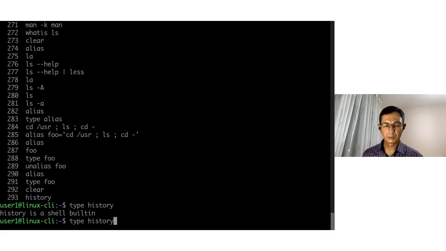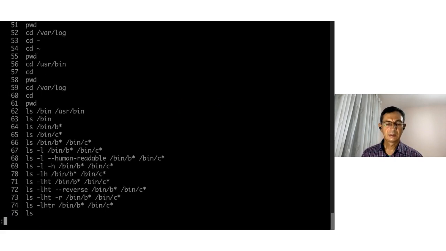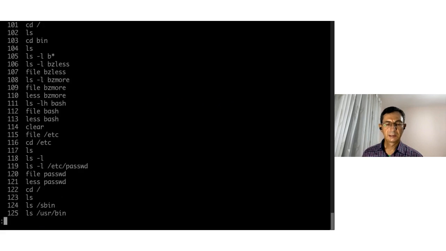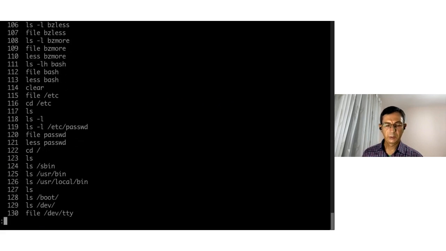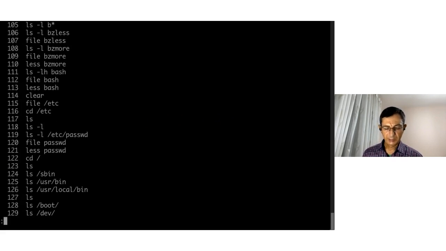And because the list is very long, we can combine it with the command less, which shows the output of the previous command page by page. So this is the first page, and then I press space, space, space, space, or I can move also with arrows up and down. And if I press Q, it will exit from the command less.